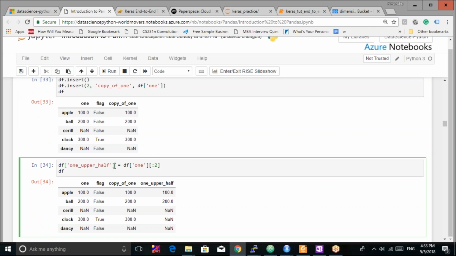Now I want to insert one more column here called 1 upper half. Can you just look at the code and tell me what this code is doing? Only two rows, yes. So df1 is a series with 5 elements. I'm taking the 0 in first position only. So 100 and 200 only. Rest all will be NaNs. So the row has to be maintained, so it will definitely be NaNs here. And then we have the subsetting of a column like this.